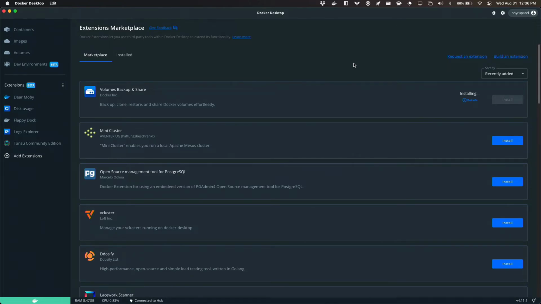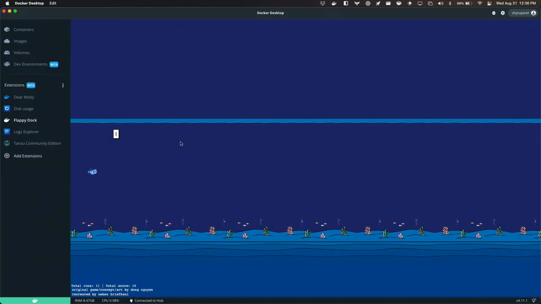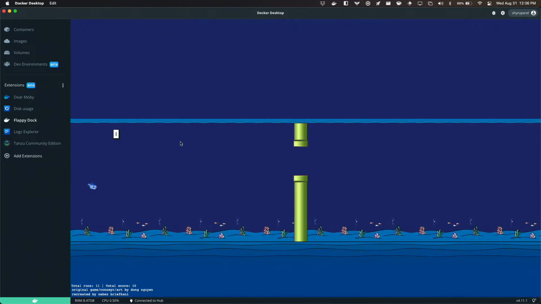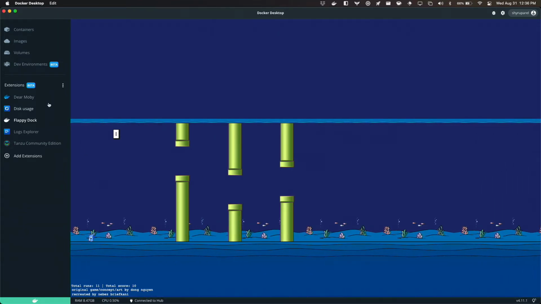It's not on our marketplace, but you can make Docker Desktop run Doom if that's something you want to do. We also have Flappy Bird in here as well. This is one of those that's been sideloaded. So if you can program it, you can put it into Docker Desktop. Let's take a look at some practical extensions really quickly.